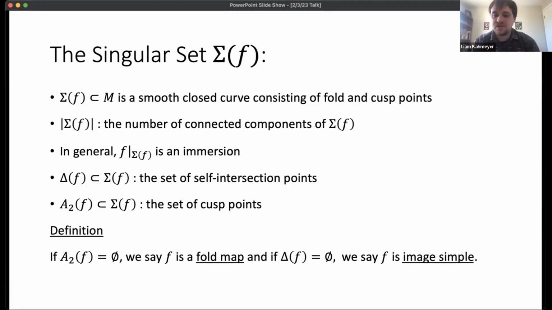And so now some definitions that will maybe help the title make sense. If we have no cusps, that is to say if A2 is empty, then we'll call f a fold map. And if delta is empty, we'll say f is image simple. This definition is due to Osamu Saeki in his forthcoming paper, and I wanted to remain in alignment with that. And so we're interested in image simple fold maps, which means the singular sets are smoothly embedded. And basically, I'll just have some number of copies of disjoint union of S1s, right? So this is what the singular set looks like for image simple fold maps.